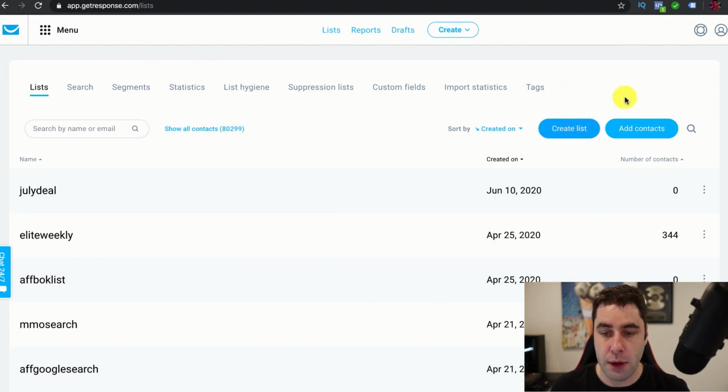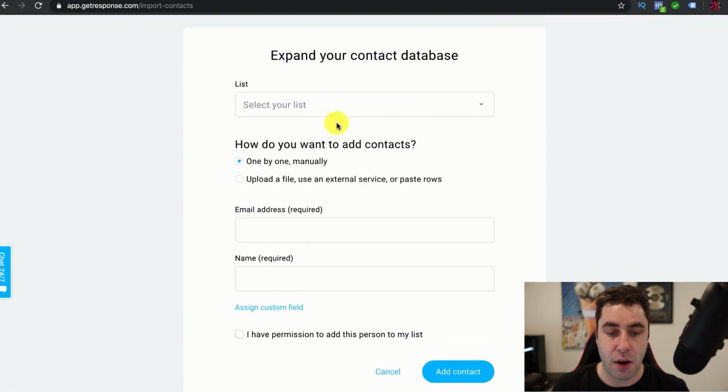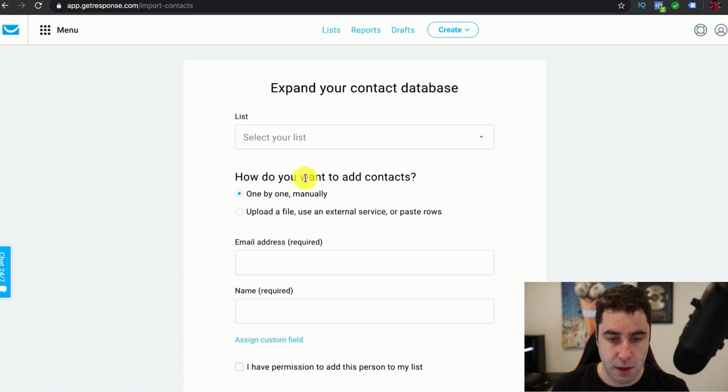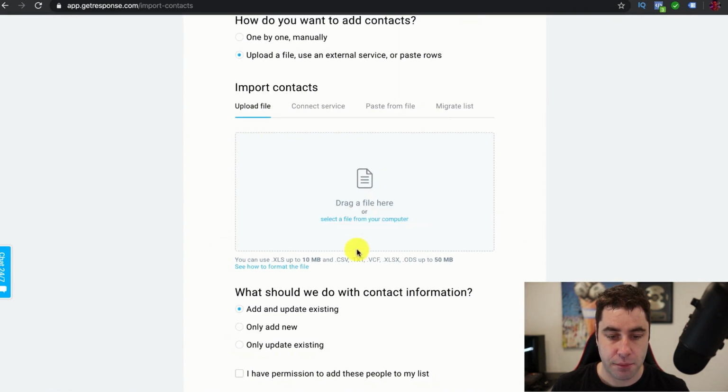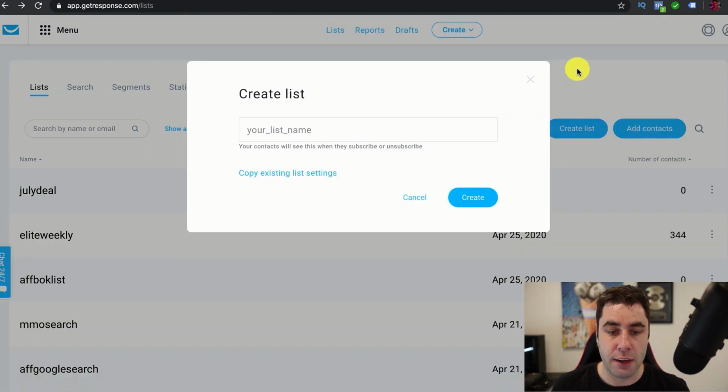You can actually add contacts. So if you have an email list somewhere else and you want to bring them in, you can simply do that by uploading files and stuff like that if you want. So you can upload a list if you like in here, but you probably won't have one if you're a beginner. So I'm going to go to create list, and you can create your first email list.